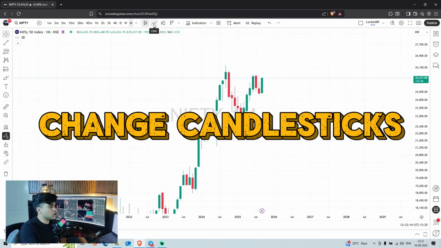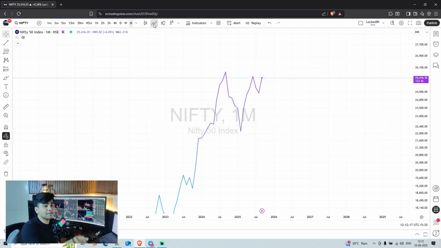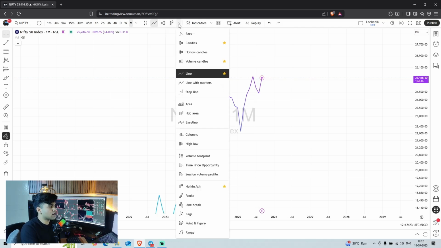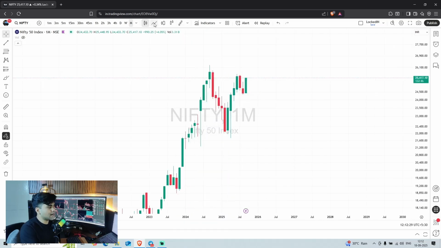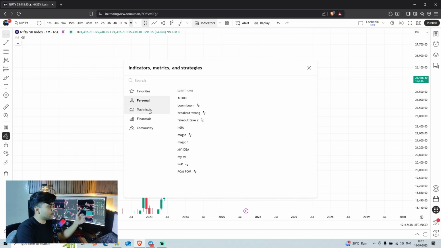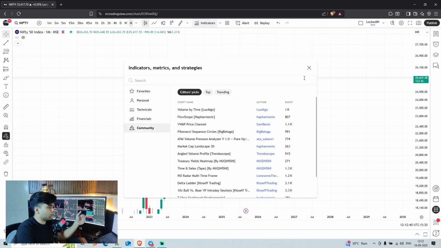Candles, line charts: when you click on the line chart, it will be converted to a line chart like this. There are many more chart types like volume candles, Heikin-Ashi, and if you go to this bar style, there are many more, like Renko. If you ask me, I use the candles and the lines only. Then we have indicators here. You can make your own indicator, or you can use any indicators that are on the TradingView platform from this particular area.